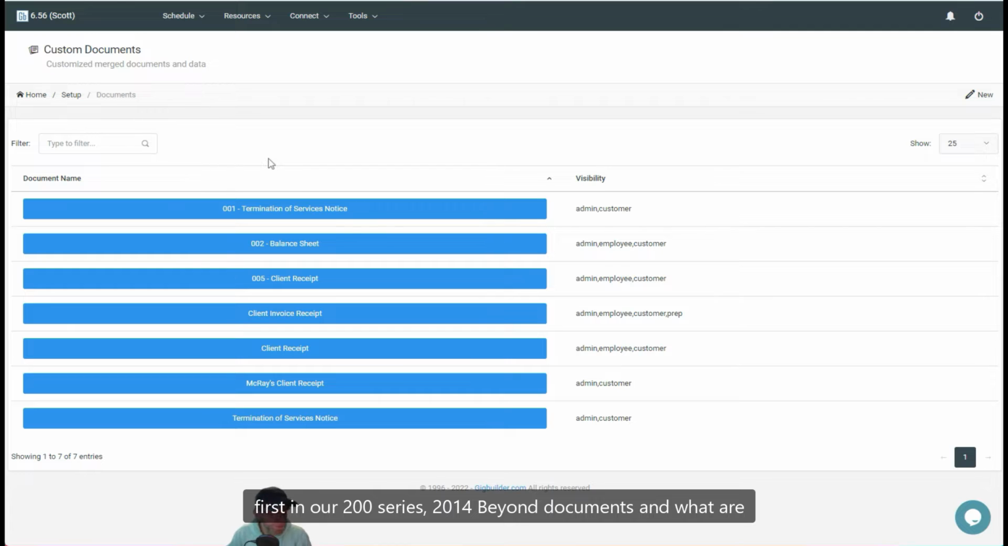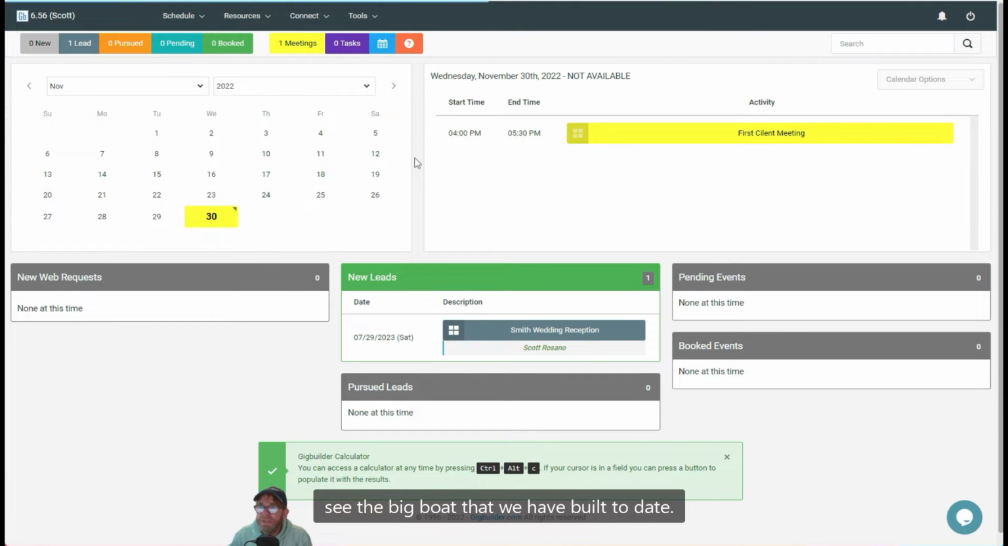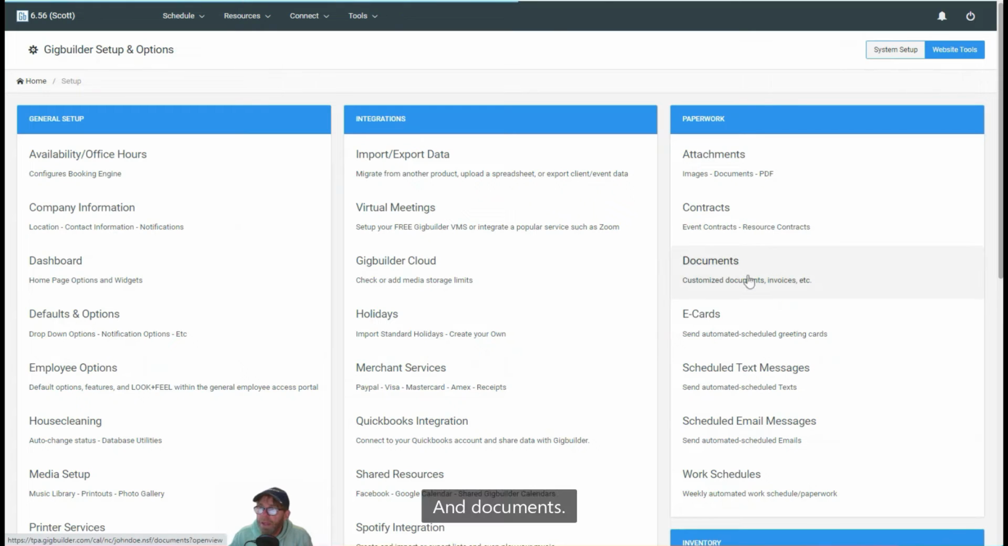Our first in our 200 series, 201, will be on documents. And what are documents? Well, first of all, if we go to our home page, you'll see the Gigbuilder that we have built to date. If you don't see something similar to this and you have not gone through the 100 series videos, I would suggest doing that first, so that you're looking at something similar. In the 100 series videos, we built all this up. And from here, again, we're going to do documents in this video. So it's tools, system configuration, and documents.